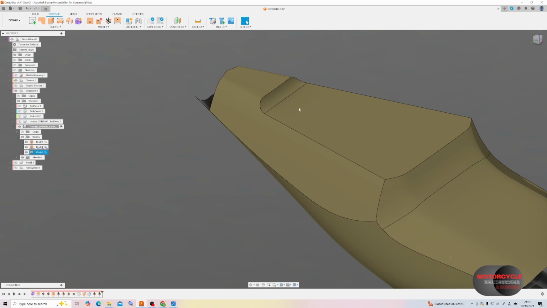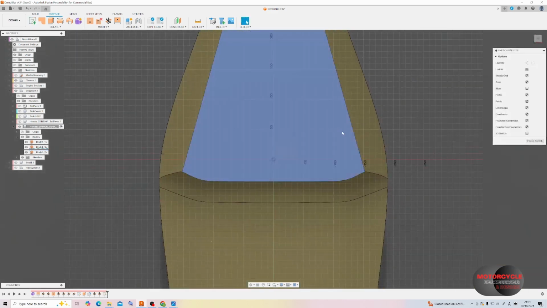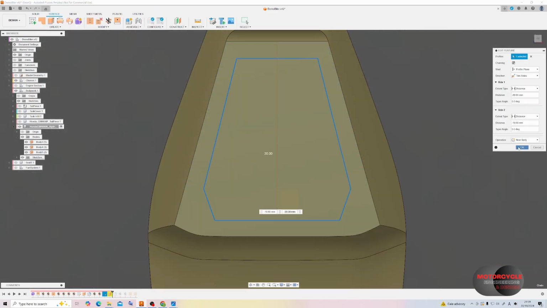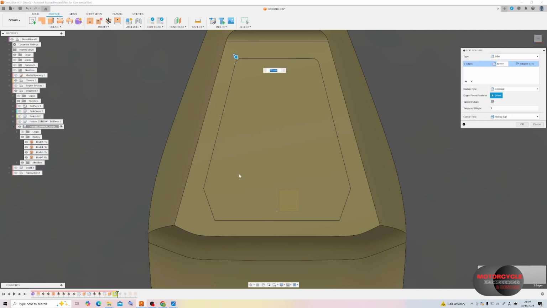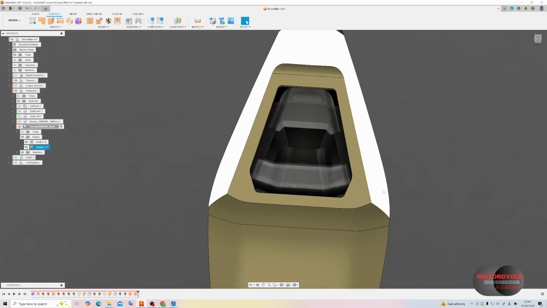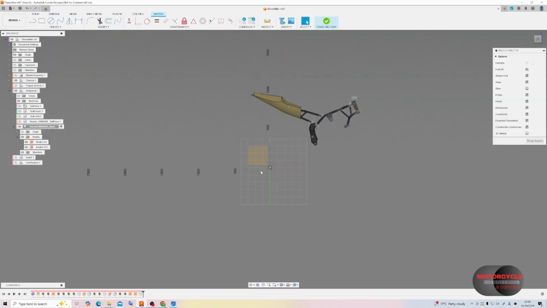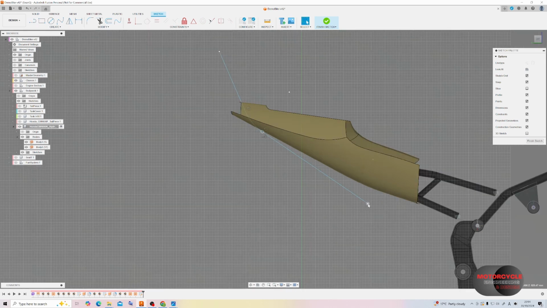Then we'll want to add a cutout for the underseat storage. Looking from the side, you can see that we've missed some surface geometry at the back here, so I'm just going to use some simple extrusions and try to form a nice enough curve.